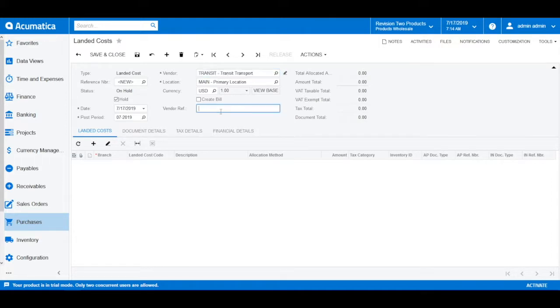The vendor reference here, I'm going to put in some sort of reference to what this landed cost applies to. So it would be either freight BL or something like that that relates to the receipt of the goods. Remembering the landed cost is the freight portion that is separate from what we were buying the goods from and who we were buying the goods from. So in this case, I'm going to put in a bill of lading number that I've got.